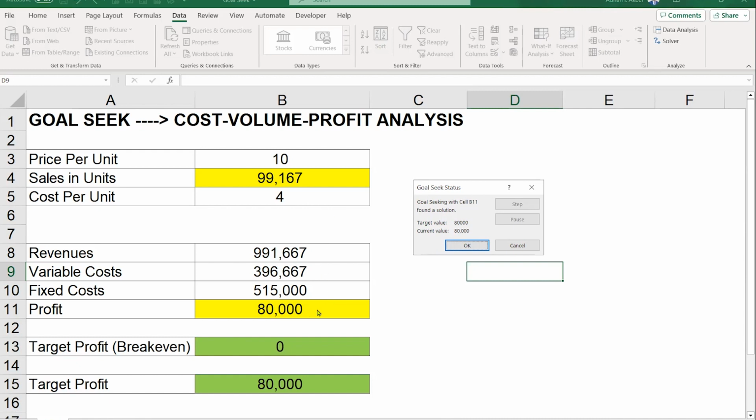Yes, I can achieve a profit of my target, 80,000, and this requires a quantity of sales of 99,167 units. A few notes for you, in order to make sure that you don't encounter any issues with the goal seek.